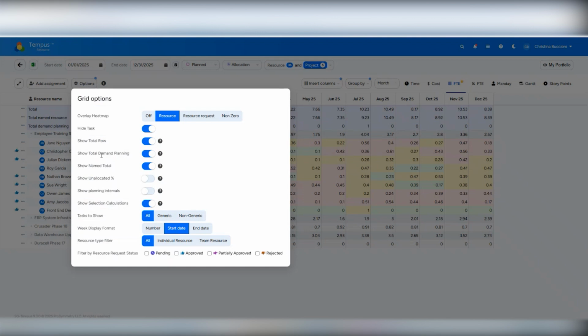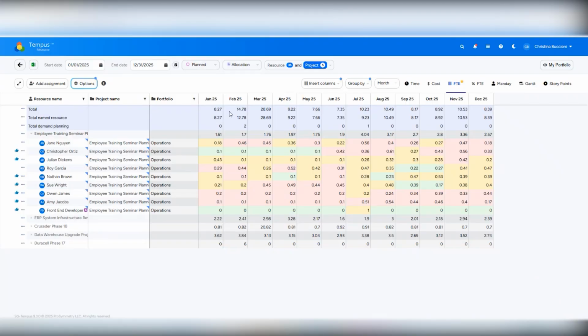I've also chosen to display the total demand planning row and named total rows here. That way I can see of all of the allocations across my projects, how much time is allocated to named people versus demand planning or generic roles. So I can see here that I've got still some time assigned to those demand planning roles in February, also in July, and this could present a risk to my portfolio if I still have some time being allocated to not real people, and that work still needs to go to real people in order to get done.